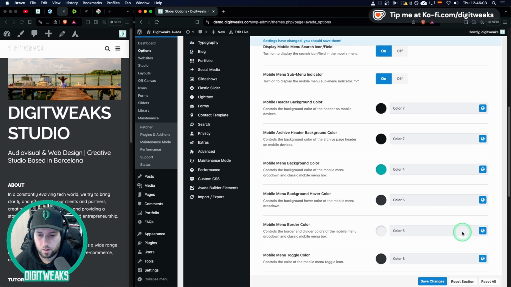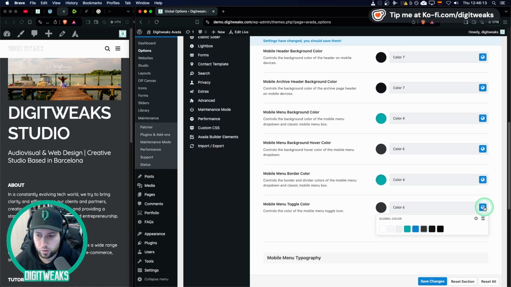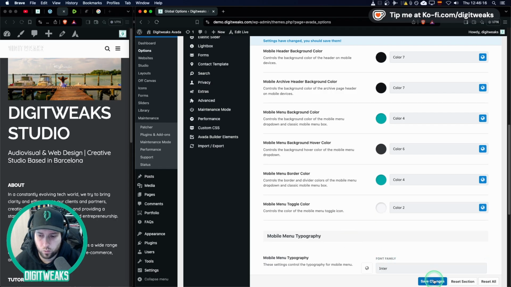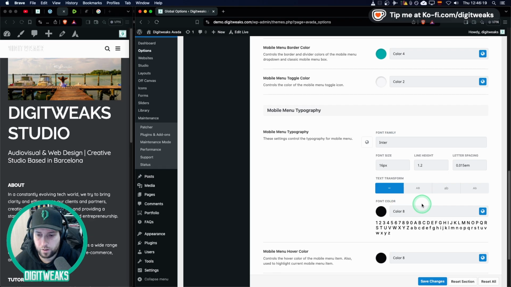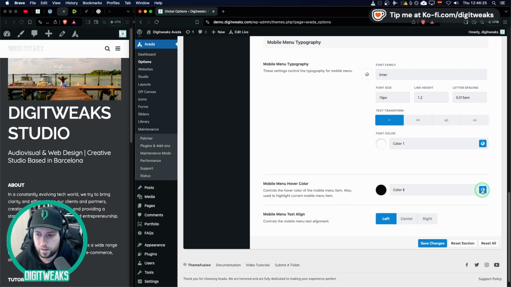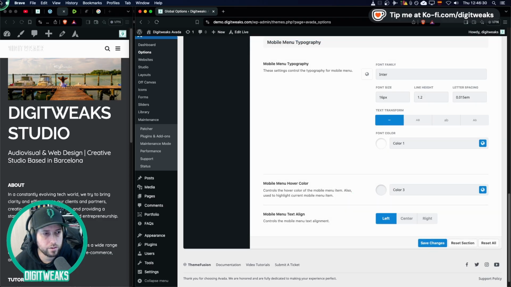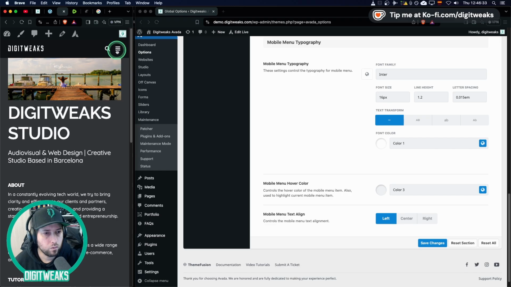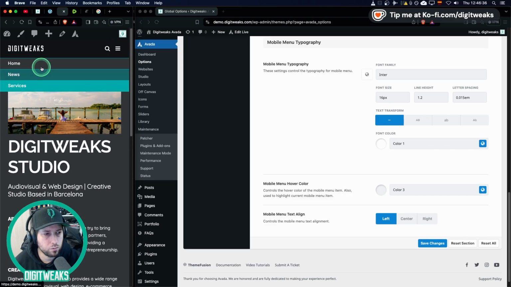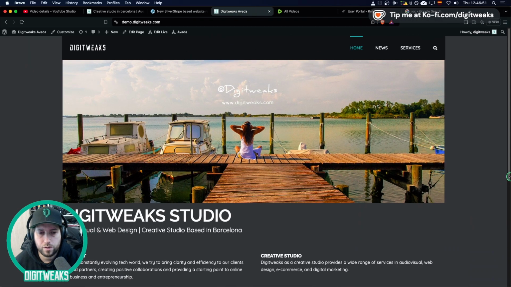Maybe this one. The border colors. Let's see, maybe turquoise. And the toggle color will be non-flashing white. Then we will have white for the links, and the hover will be in non-flashing white, but a bit grayer. And let's see how it looks. Wonderful. Nice. This is very beautiful. I like it. Okay, that's good. So this is fixed. Now we have this.